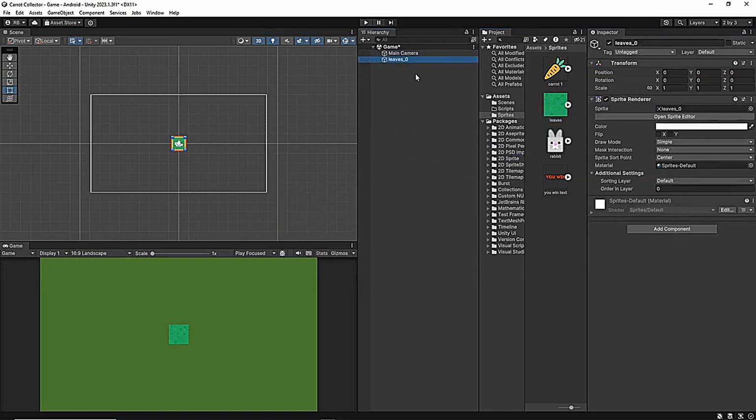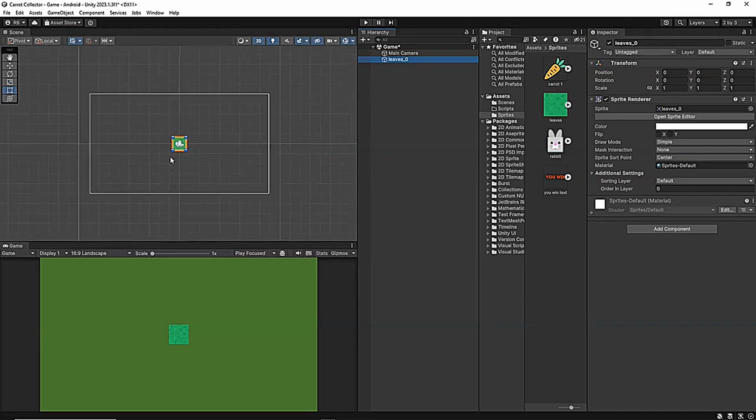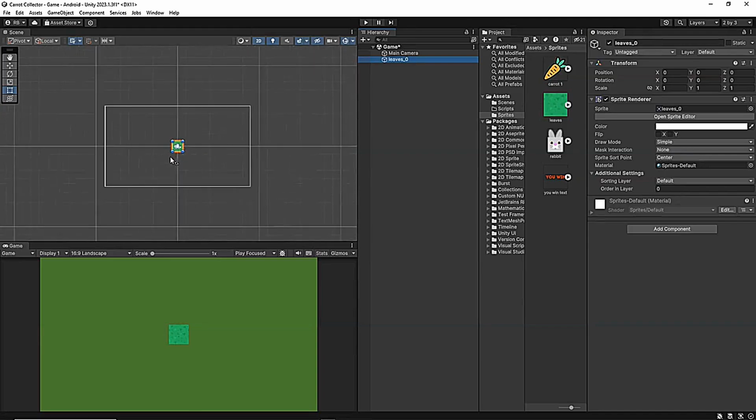And as you can see here, we have the leaves tile. Okay. And this is small, as you can see, because this is a tile. So we need to make it bigger to make sure that our whole ground is filled up. In order to do that, while selecting the leaves, from the sprite renderer, as you can see here, we have the draw mode selected to simple. So what you can do is go ahead and change it to tiled.